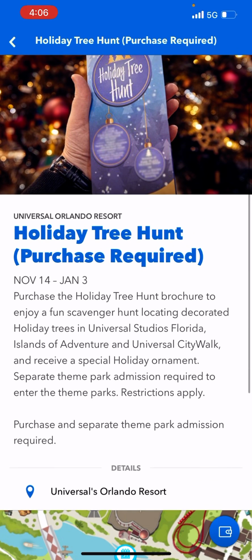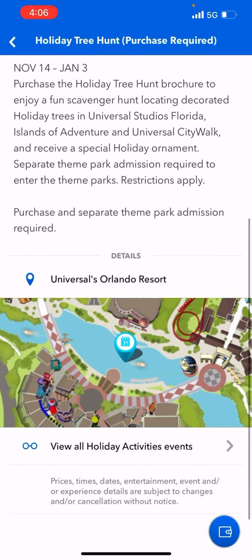It's just this little brochure and you go around and stick stickers of ornaments onto the paper and you get an ornament. That's a lot of ornaments.